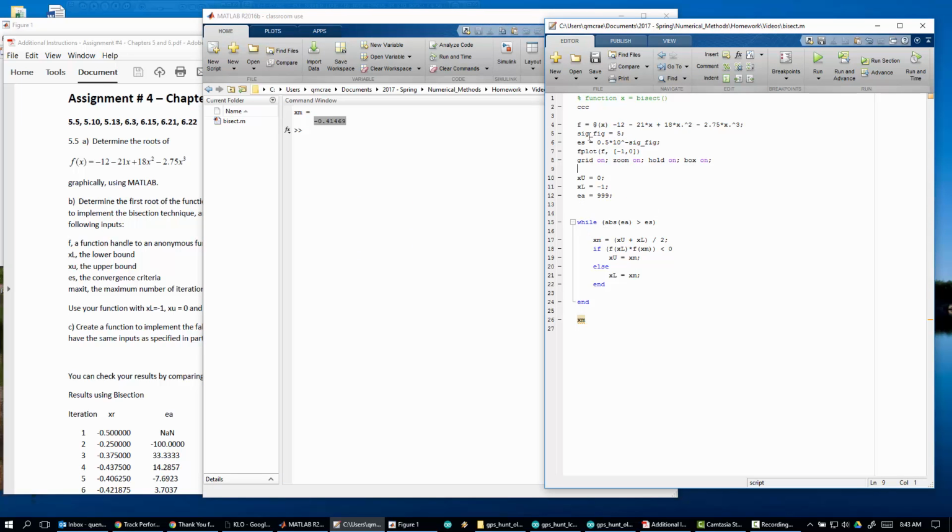Okay. So it's going to come through here and say while absolute EA, well, EA is 999, which is greater than ES. ES is this number, so that will be true. It's going to create this. But the problem is I need to reevaluate what EA is every time through. EA is a measure of how much it changed. On the simplest level, EA is old minus new divided by new, in parentheses. That is what EA is.